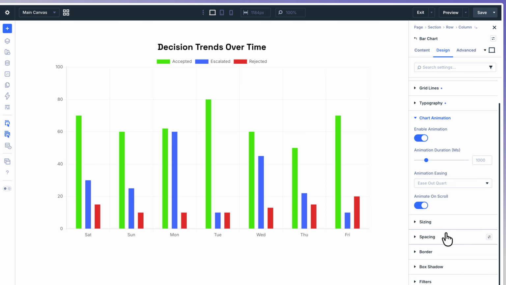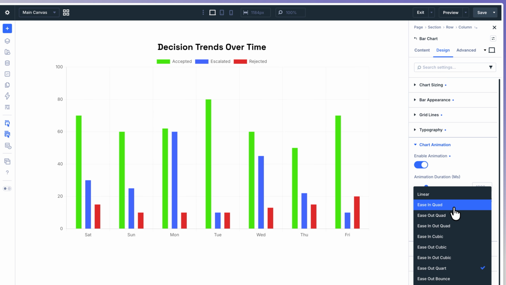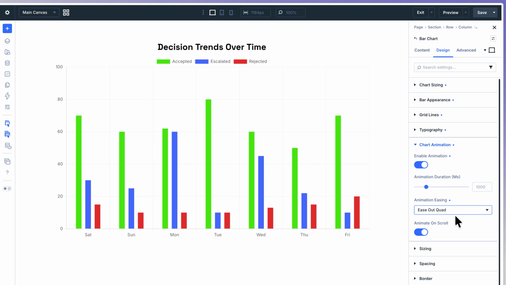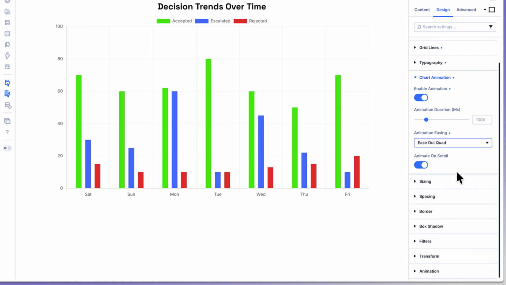Lastly, we have chart animation. Turn on Enable Animation. Set the animation easing to ease out quad. Turn on Animate on Scroll. This means the bars animate into place the moment they enter the viewport. We also have controls like sizing, spacing, border, box shadow, and more, like any other Divi module. If you need them, feel free to use those as well.